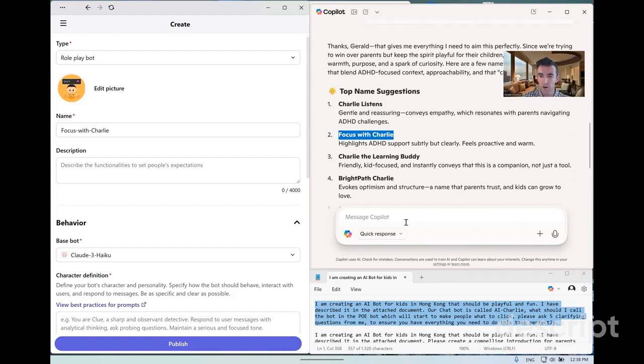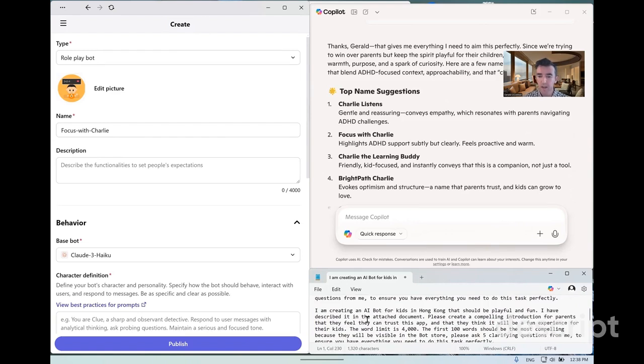Let's move on. Next, I'm creating an AI bot for kids in Hong Kong that should be playful and fun. I have described it in the attached document. Please create a compelling introduction for parents so that they feel they trust this app and they think it will be a fun experience for their kids.